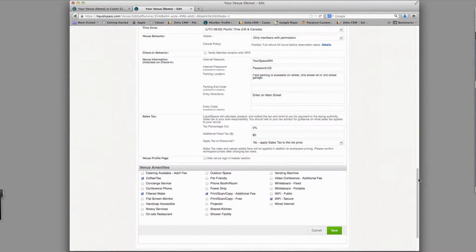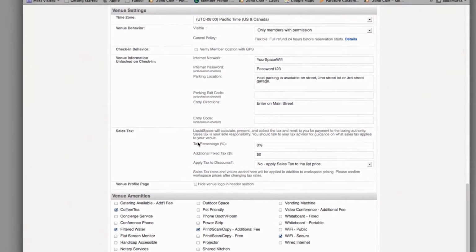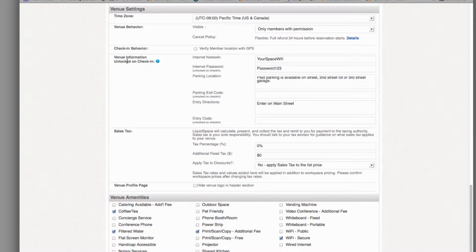Additionally, if we scroll up just a touch, you can see in the venue settings area, we have some information regarding the venue, including your internet network and password, parking location and codes if necessary, as well as entry directions and entry codes.